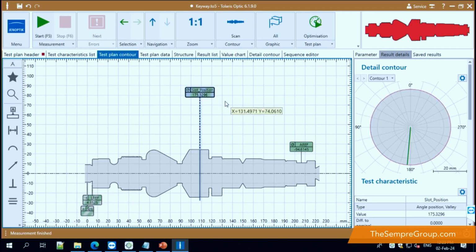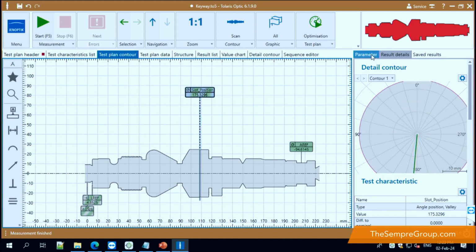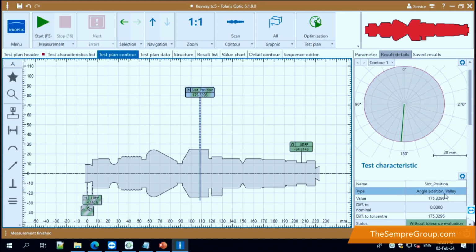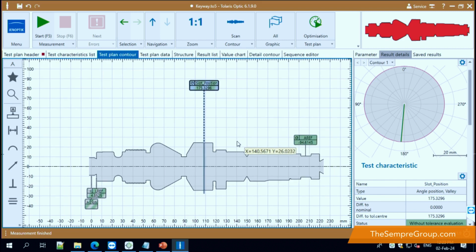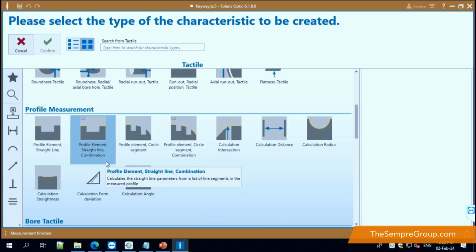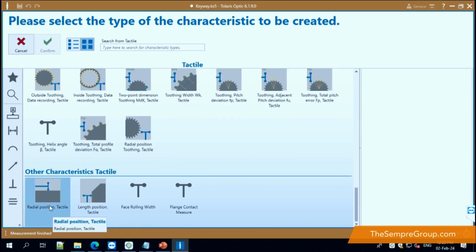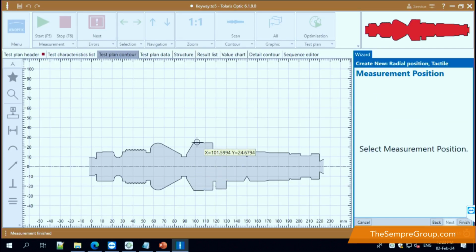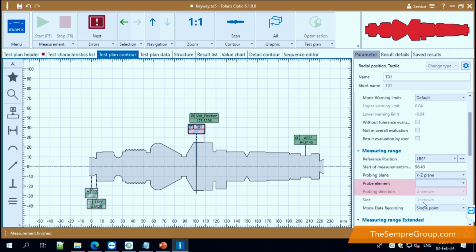So I can leave it, this is just a generic rotational position, we're finding the valley, so this is where our slot is using the optics. So the first thing I'm going to do is go to my tactile area, and I'm going to go right to the bottom to find my radial position to start with. So I'm just going to take a point on the edge where the slot isn't.